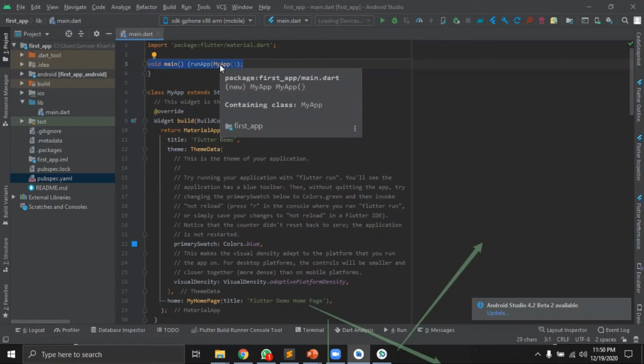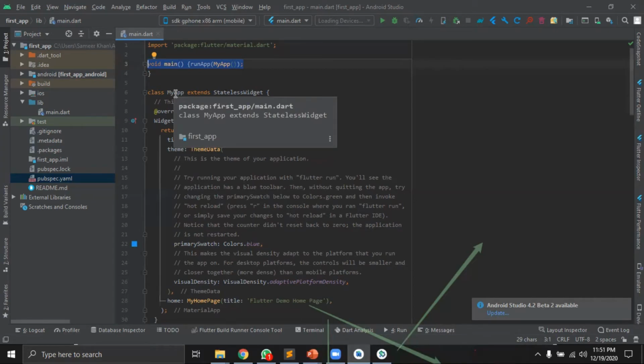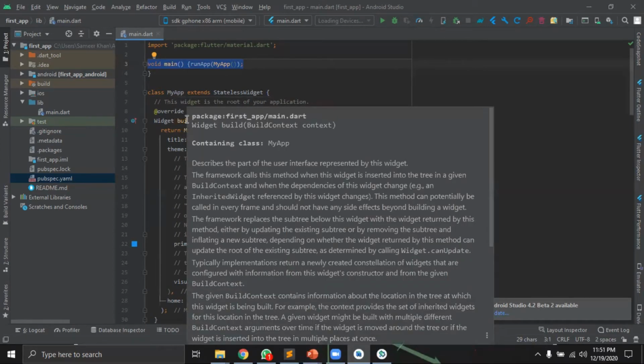So now MyApp is also a widget, which is defined over here. It is a class that extends StatelessWidget. We will dive into more detail after some time. What is a stateless widget? For now, it is a widget that has no state. For every stateless widget, there is a build method, and the build method describes the part of the user interface represented by this widget.